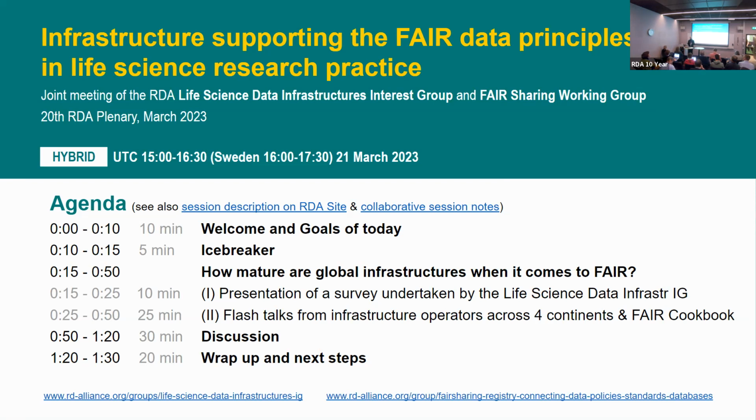This session is the infrastructure supporting the FAIR data principles in the life science research practice. And this is a joint meeting of a group I'm involved with, which is the Life Science Data Infrastructures Interest Group, and you'll meet my other co-chairs shortly, and the FAIR Sharing Working Group.